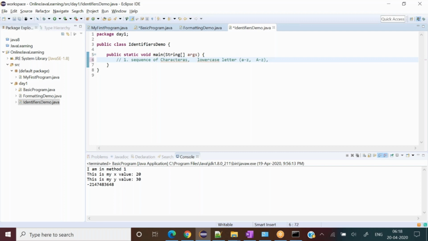We cannot name any variable just anything. It can have digits, so digit means 0 to 9, anything, and it can have an underscore. Underscore is like this, and it can have a dollar sign as well. So these are the valid characters for an identifier.